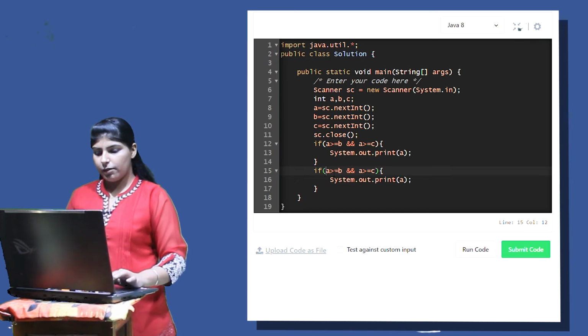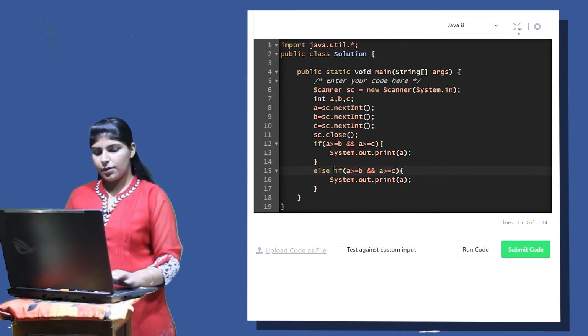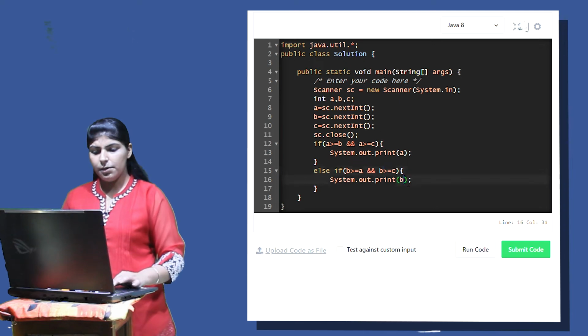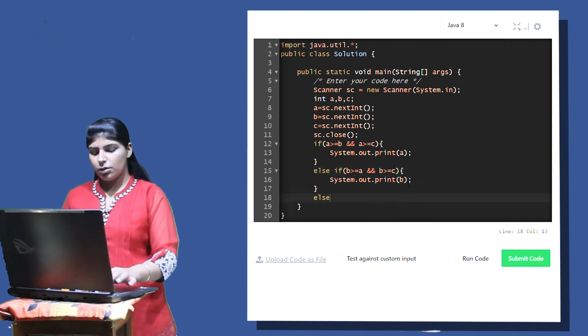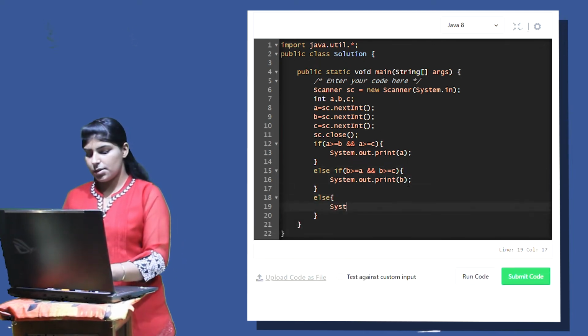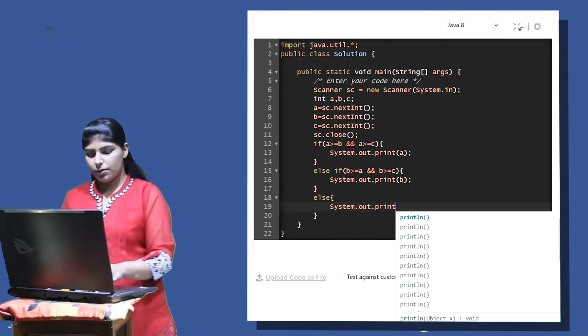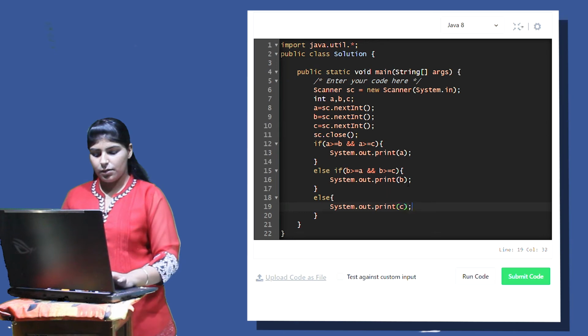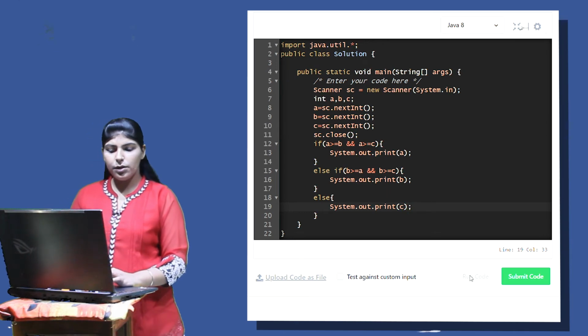So for B, I will write else if B is greater than equal to A and B is greater than equal to C. In this case, I will print B, and in the else part, we can print C. So system.out.print C. Let us try to run this code.